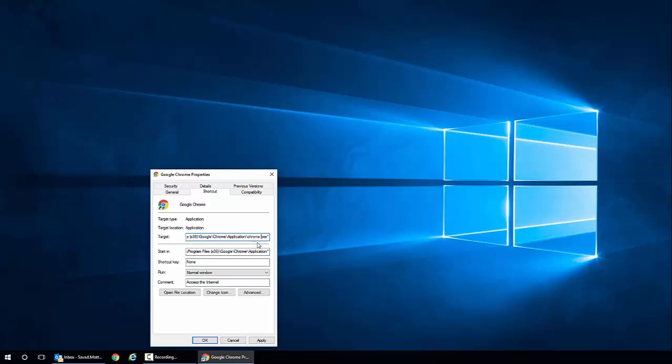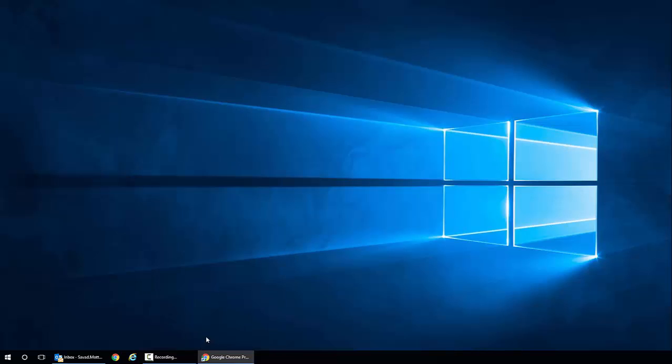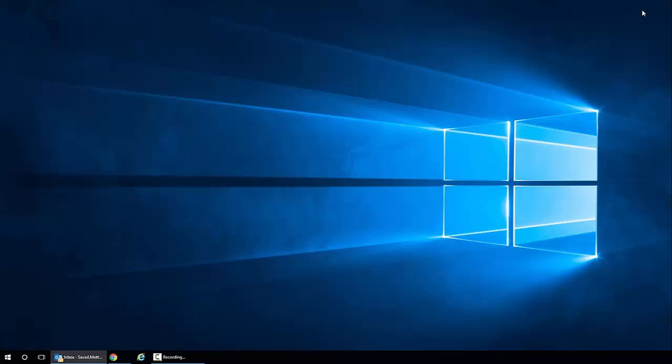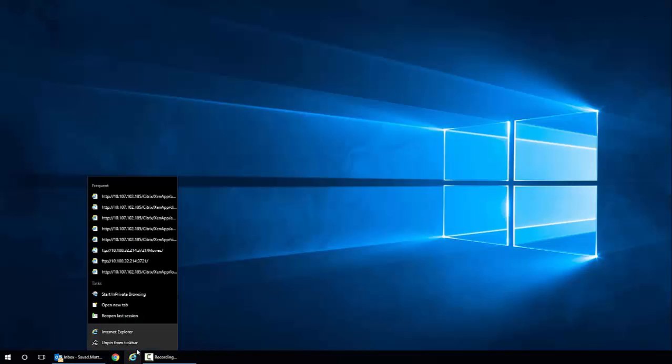So this is the thing you can do. Click apply and then OK. Once that is done, click on the Chrome icon, and here you can see it is loading the default page, home page, instead of launchpad. And you can do the same on Internet Explorer as well.